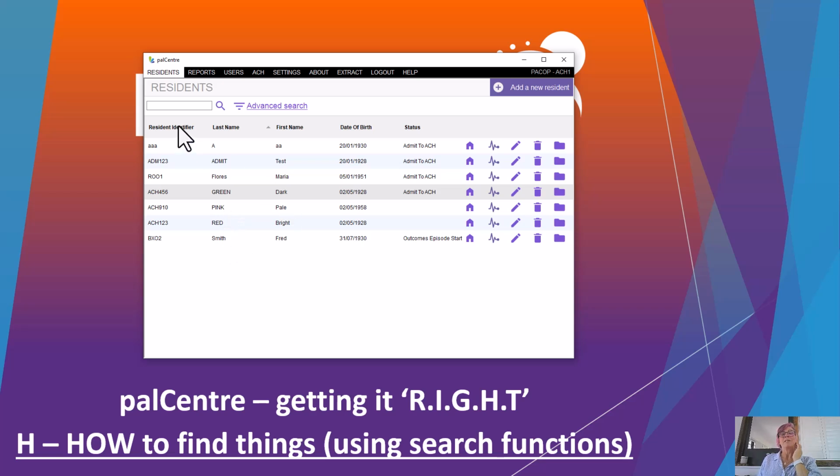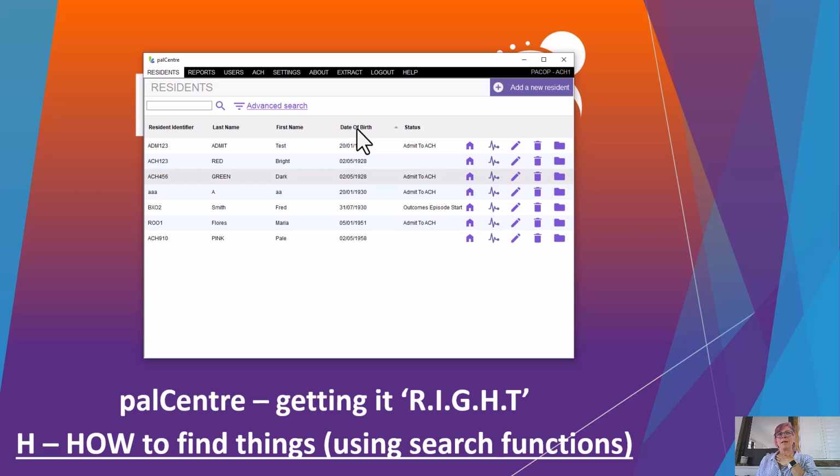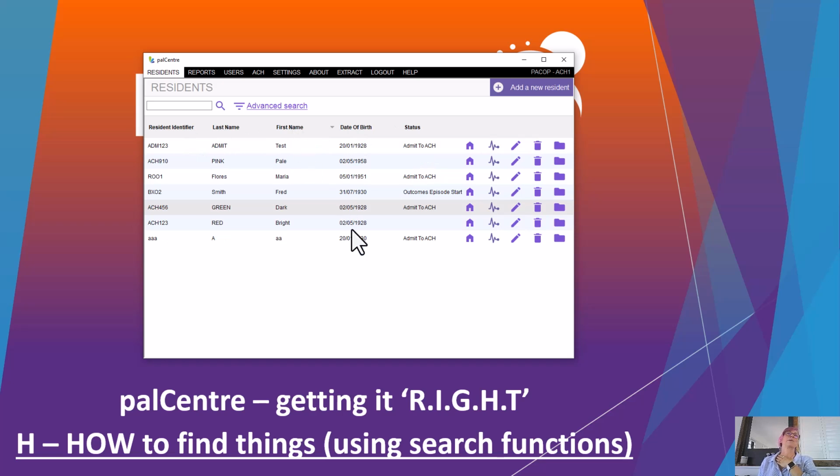If you're looking for a specific resident identifier, it will order them in alphabetical or numerical order depending on how you write your identifiers. Date of birth, it will order them from oldest to youngest or youngest to oldest as you click them. And status will order them into ones that have been completed and ones that have not been completed, again in alphabetical order. Every time you click on one of these bold headings, you'll see a little arrow beside it, so it will show you that you are using that to filter. This is much like an Excel spreadsheet. So that's one way to search for things.